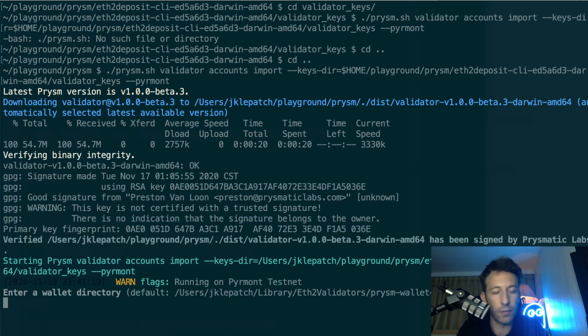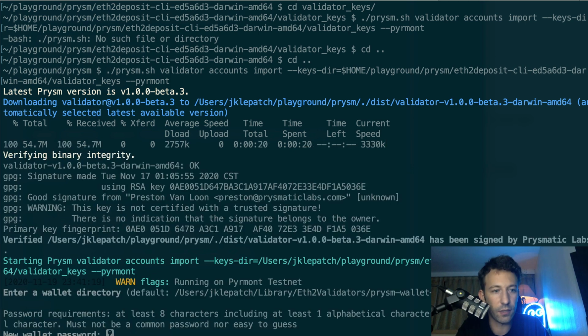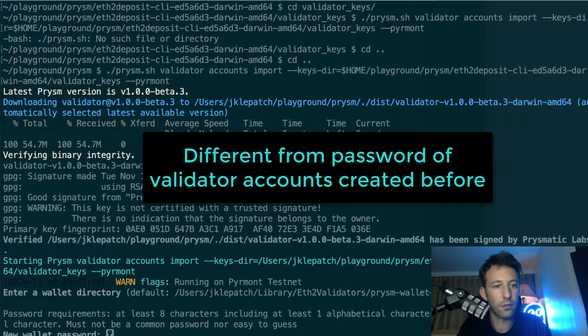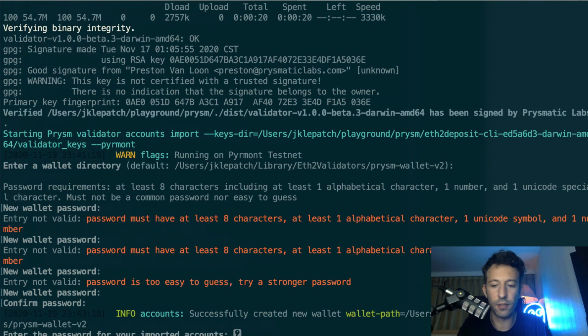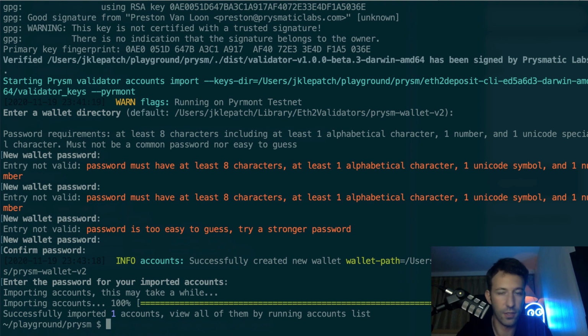Now I'm going to press enter for the wallet directory. Then I need to create a password. It's a bit picky for the password. After that I need to put the password for my validator account, the password that we used previously in the previous section. Now the validator accounts are imported in our node.